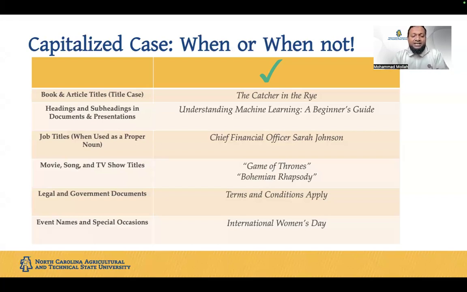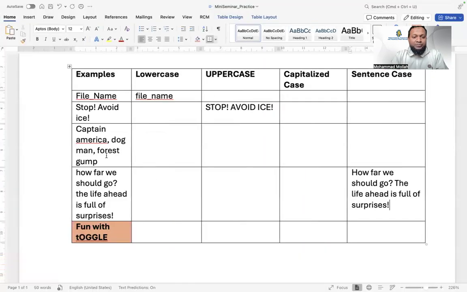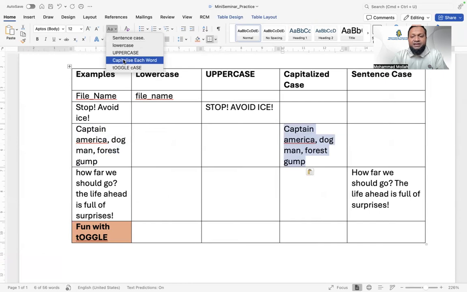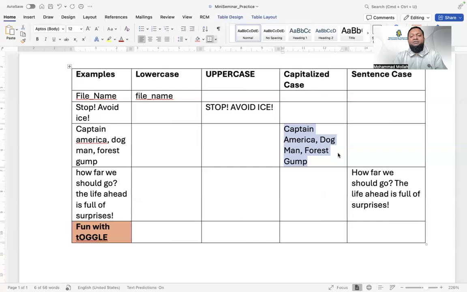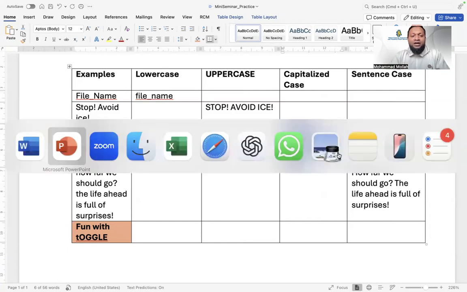So how can we do it in Word? It would be good to practice. Just copy and paste it over here, then select it and choose Capitalize Each Word, and then you are good to go. You see, it's very easy. You knew these things, but I'm just reminding you again so that you don't forget. It is very easy and you should do it before submitting any sort of documents.